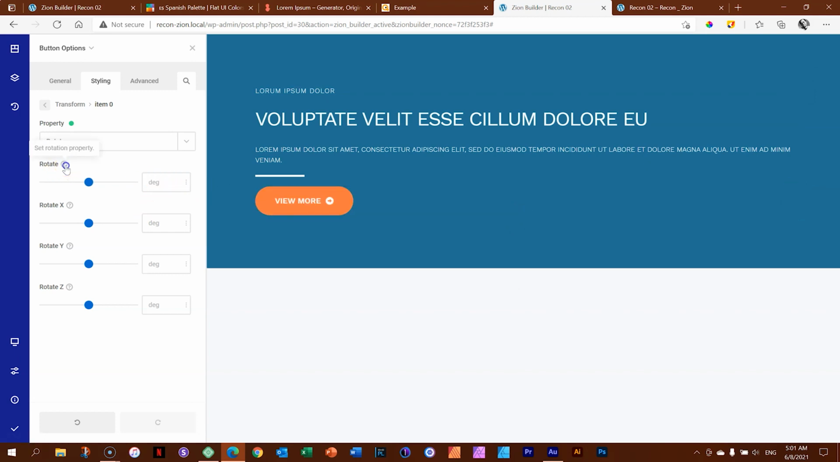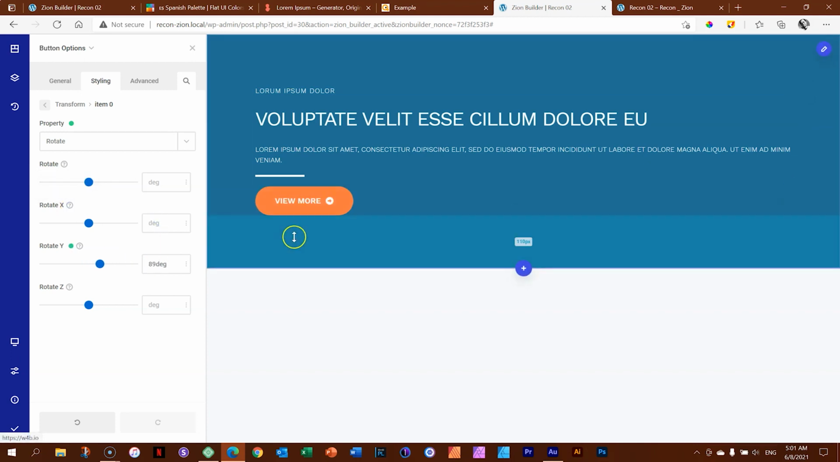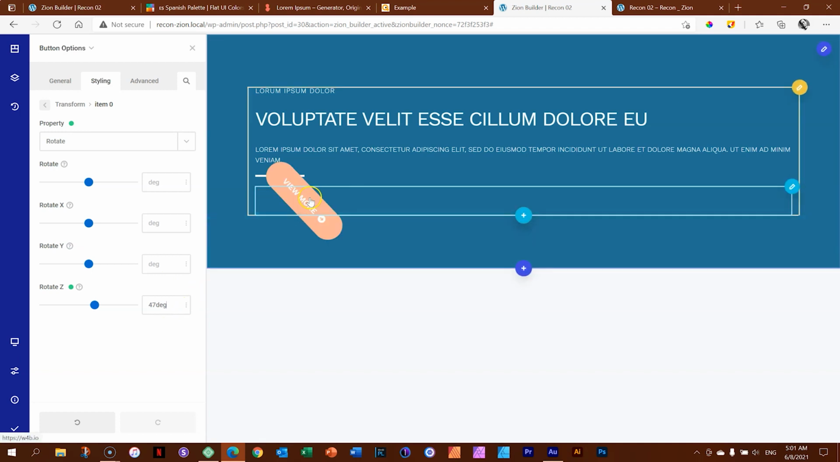I'm curious, what happens if I only say rotate X? Okay, got that. Rotate Y. Okay, it does this. So I did very little. If I go negative, okay, got it. I really don't know. And that is rotate Z.